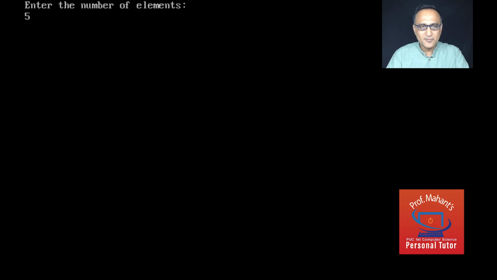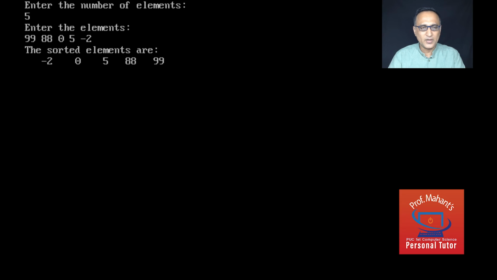Let's enter the number of elements as 5. Let me enter the numbers 99, 88, 0, 5 and minus 2. So what should happen? It should print minus 2, 0, 5, 88 and 99 if all is done well. So it's printing minus 2, 0, 5, 88 and 99.